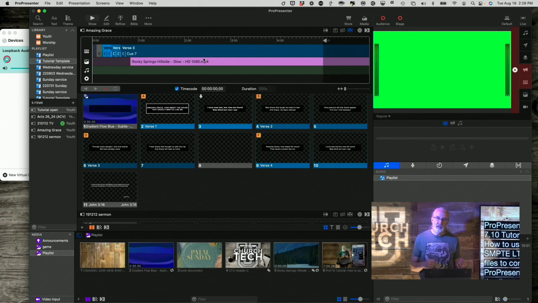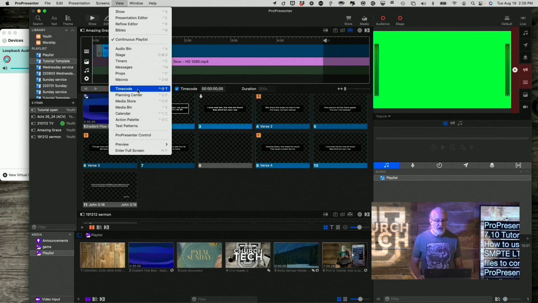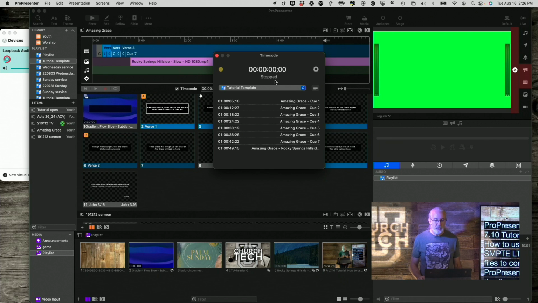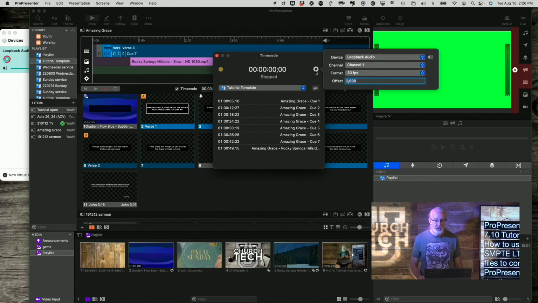Well, how do we get the signal into ProPresenter? First thing we need to do is go to View and then Timecode. And if we click this little gear up here, you'll notice that you need to select an audio device. This is the audio device that's receiving the audio file. The way I'm doing this is not ideal, but I just wanted to show it to you.